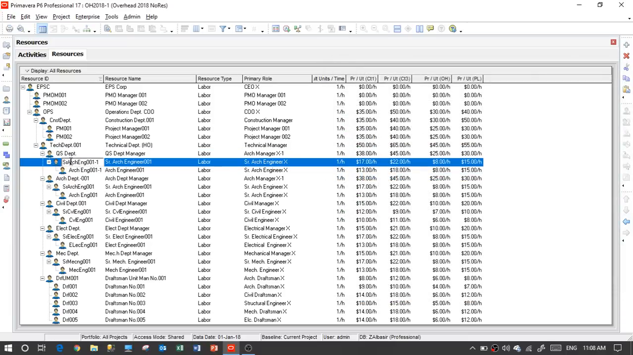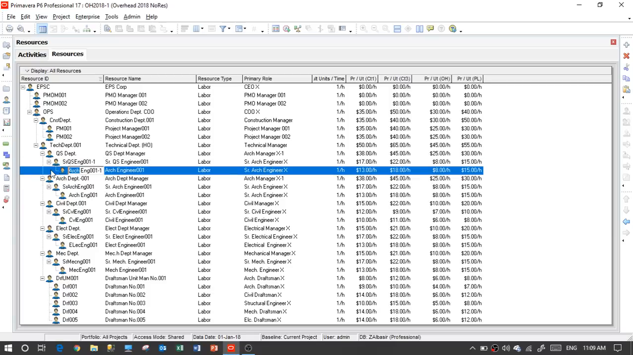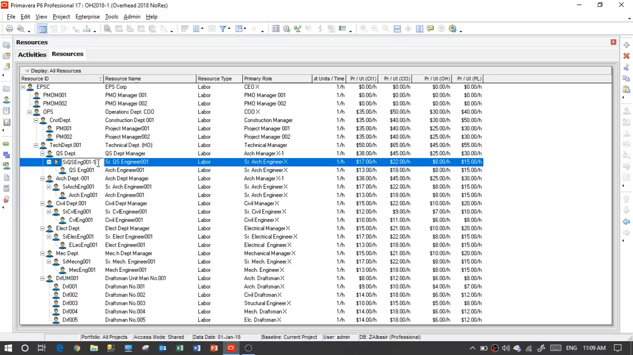We go to this one here and change architect to QS, so senior QS engineer, and the name, let's name it QS engineer, and architect also QS. And let's remove this one. Let's remove this one.